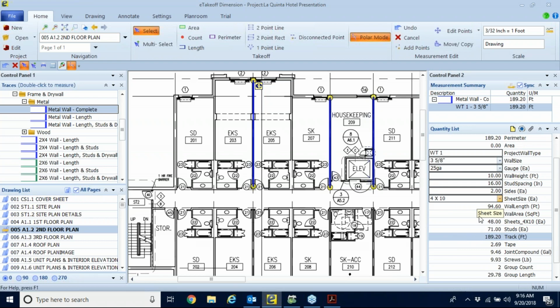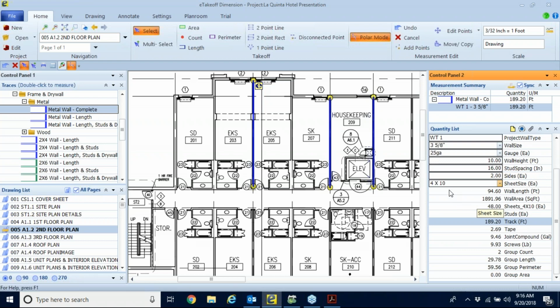Now I'd like you to notice in the bottom of this window, it's now given us our bill of materials, basically, right? I have 48 sheets. I got 189 feet of track.